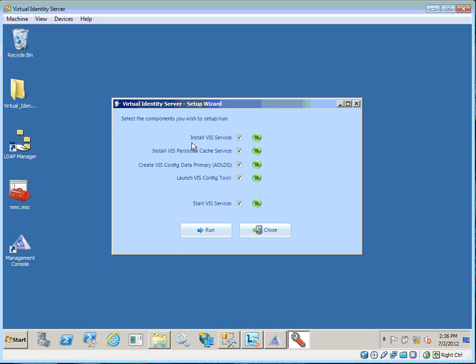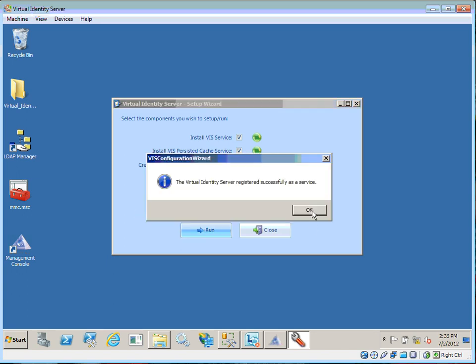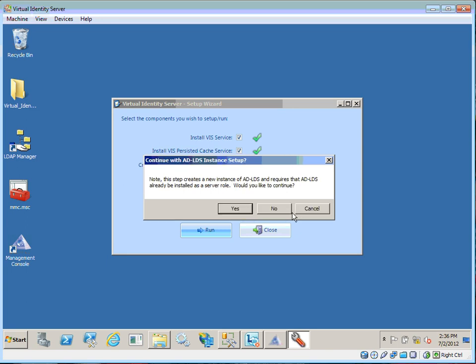Choose that, and then you have your options, whether we would install both of the services and as well here our ADLDS instance. This is sometimes known as our VIS config or our system VIS, and we use this for some optional features such as dynamic groups and auto groups. So that is optional, but recommended to go ahead and install it to be feature rich in terms of that. Let's choose run. First service was registered successfully, as well as the persistent cache.